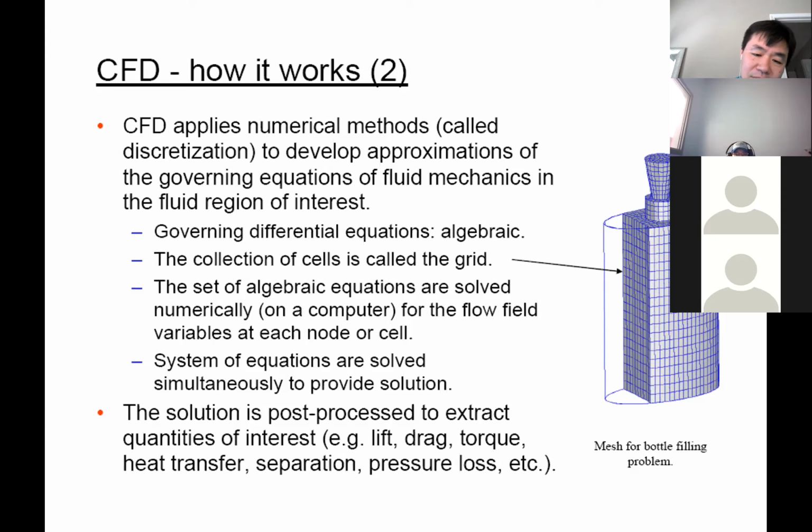So there are many output visualization methods available in Fluent. We can explore some in the two to three projects we're going to do. So that's the whole process, how it works.